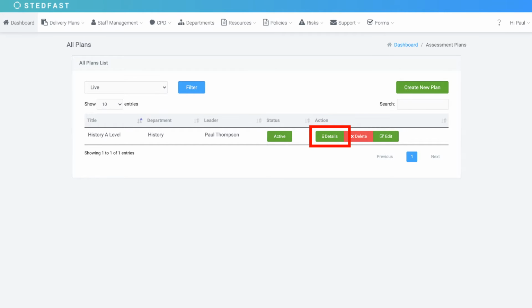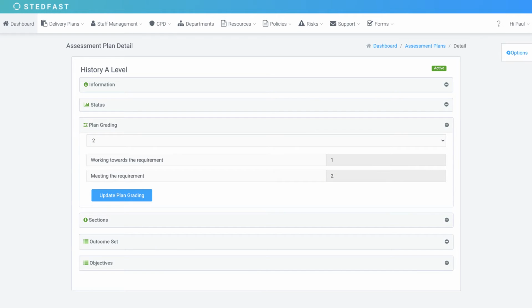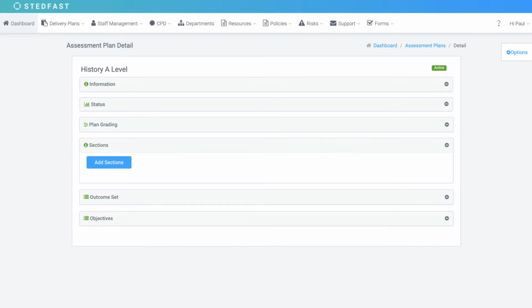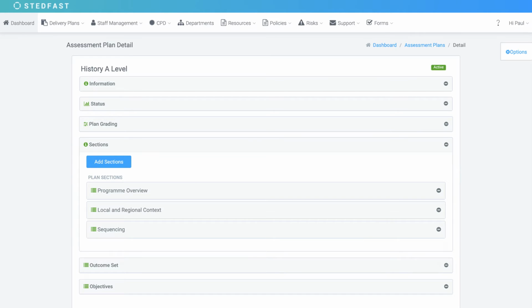Start by selecting Details. The first requirement is to add grading. This will be required later, when staff conduct assessment plan reviews. This process is covered in other videos. The user can now create narrative sections. These are added to set out top-level information about the plan. The user can add as many sections as necessary.